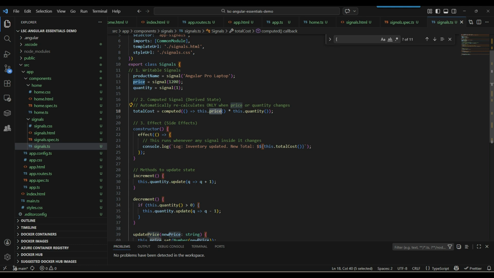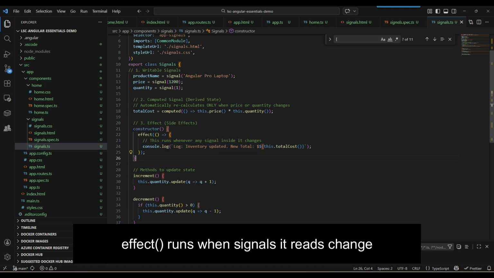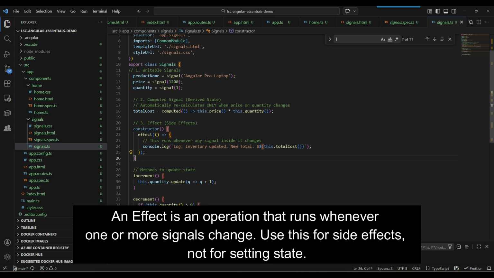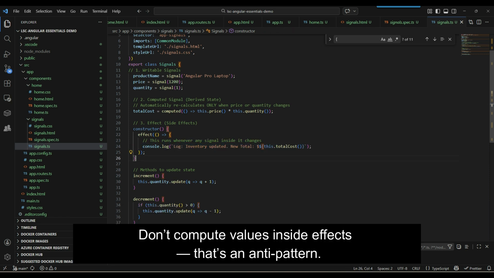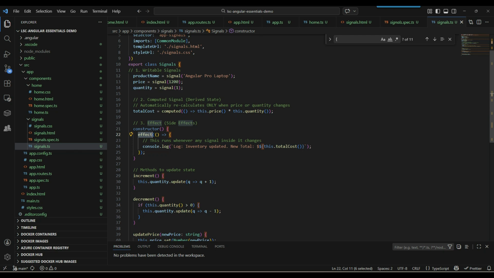Now comes the next one called effect. Effect is something that gets triggered whenever any changes happen to any signal. Okay, so this is only for understanding purposes, and you use it for something like a logging purpose. You see this, whenever the effect is triggered, we call this signal to read the signal value and log it. So let's take a look.